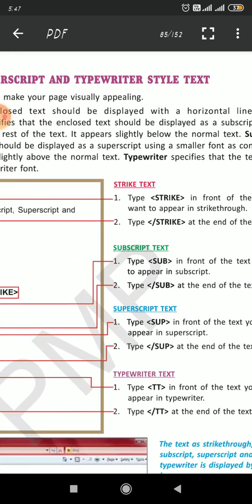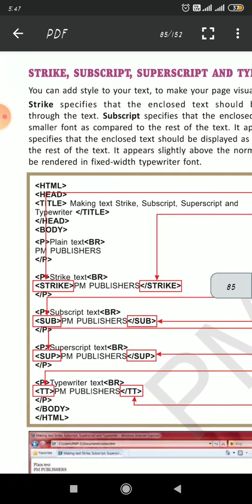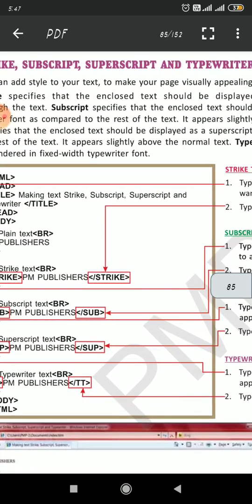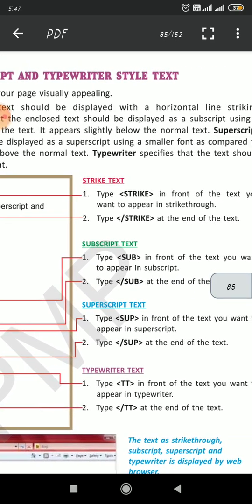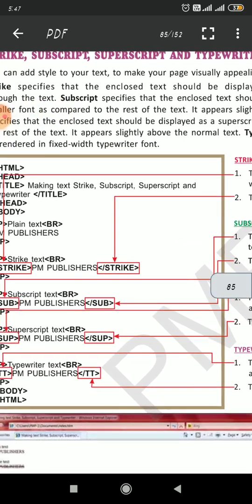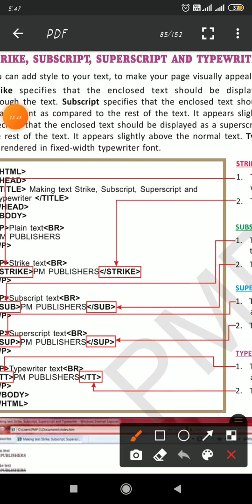So you have seen it. Now superscript specifies that enclosed text should be displayed as superscript using a smaller font as compared to the rest of the text, but it appears slightly above the normal text. And in subscript, as it was written, it appears slightly below the normal text.